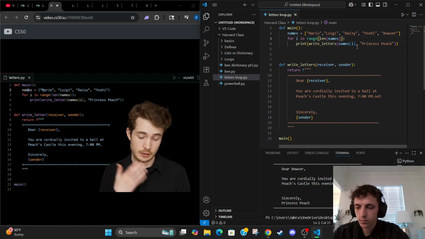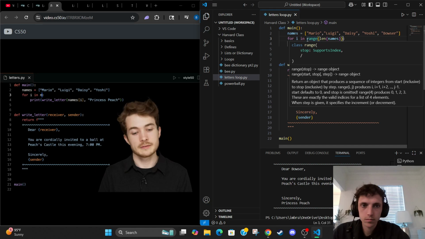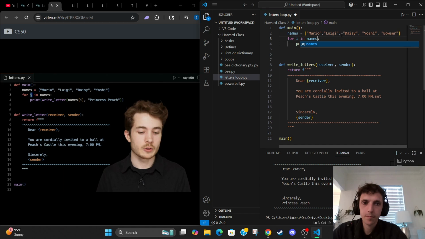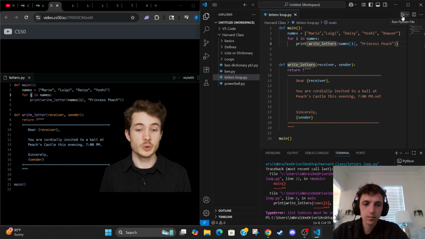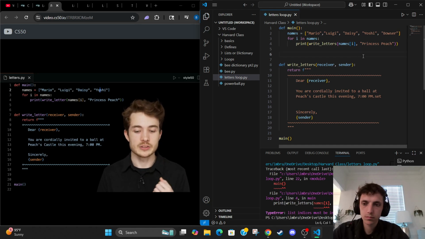Names is a list of, in this case, names. So we can actually use it as the second part of our for loop. Say for i in names. And in this case, i will actually temporarily refer to each of the items in our list, or the names in our names list. i will first be Mario, then Luigi, then Daisy, then Yoshi, updating on each iteration.